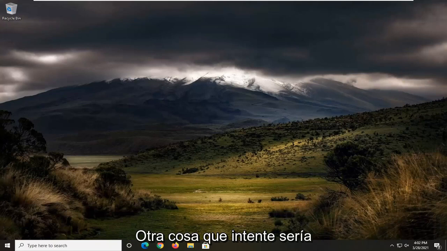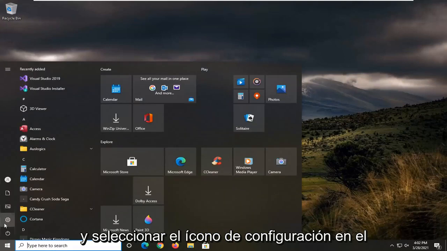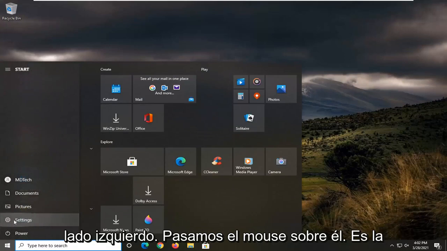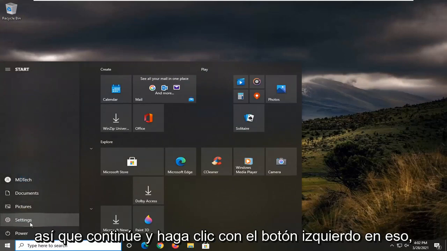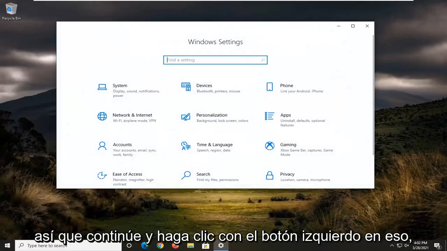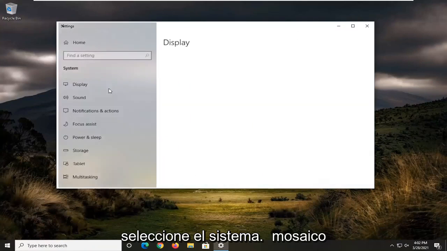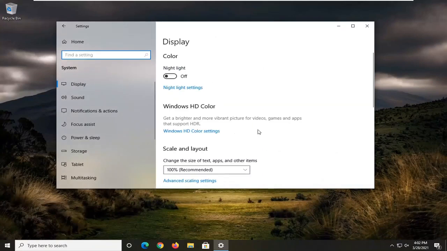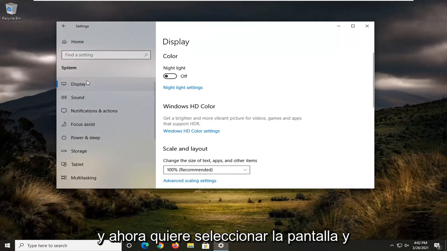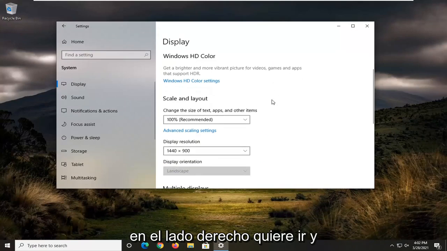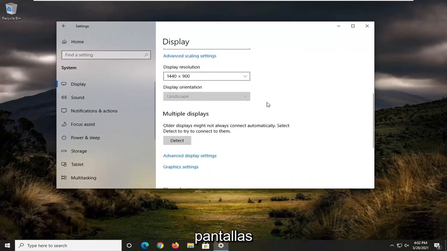Another thing you can try would be to open up the start menu and select the settings gear icon on the left side. When we hover over it, it says settings. So go ahead and left click on that. Select the system tile. And now you want to select display. And on the right side, you want to scroll down to where it says multiple displays.